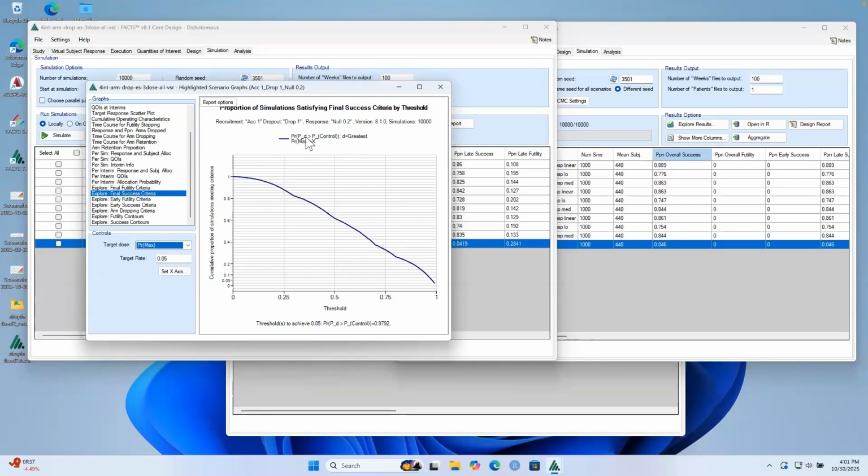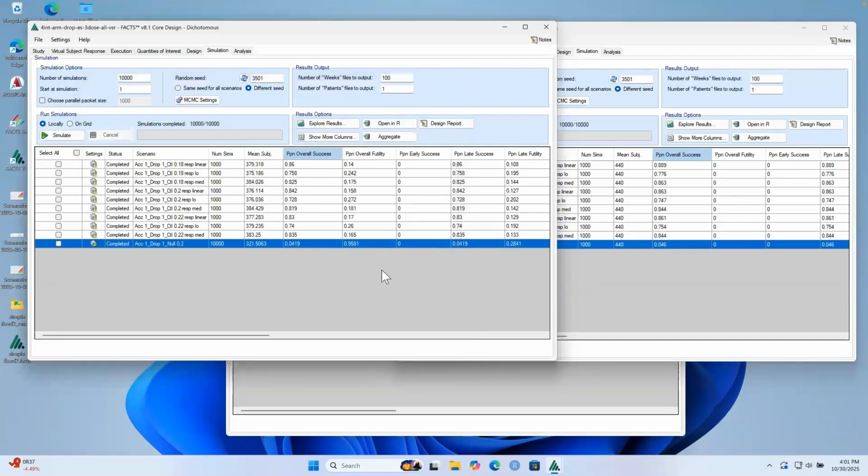Here's the posterior probability of being better than control. We can set a target rate of 0.05, and it tells us, yes, that if the threshold was set to 0.9792, so probably set to 0.98, just to be a little bit on the safe side, we would achieve a false positive rate of 0.05. And if we wanted to be even more definite, we could run 100,000 simulations here and repeat the exercise. And that might get us just another way of getting a little bit more power back.